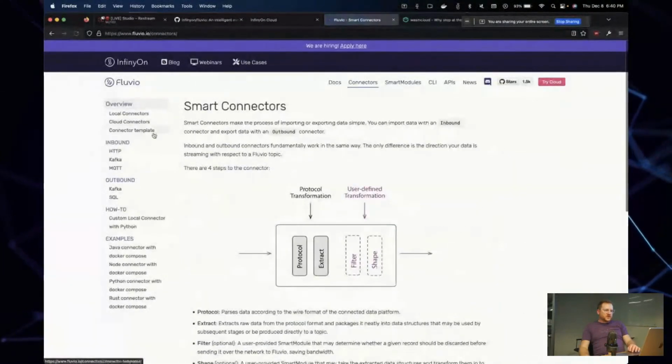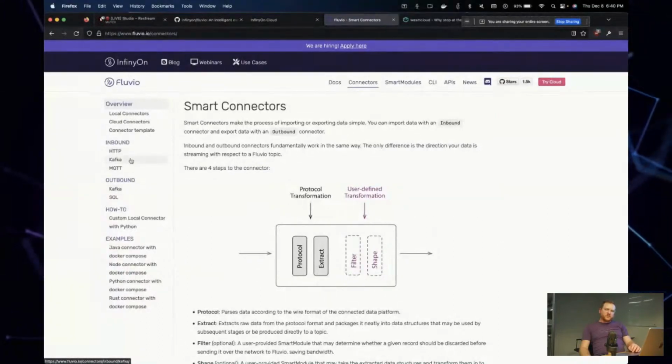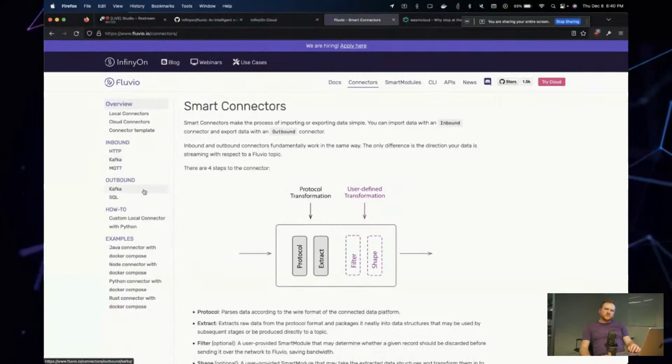Yeah, we have an inbound Kafka and an outbound Kafka. They're really the same code base. There's no reason why they wouldn't be the same. But yeah, one of those two doesn't support SSL quite yet. I need to fix it. So yeah. Oh, or you can do MQTT. Yeah. Cool.